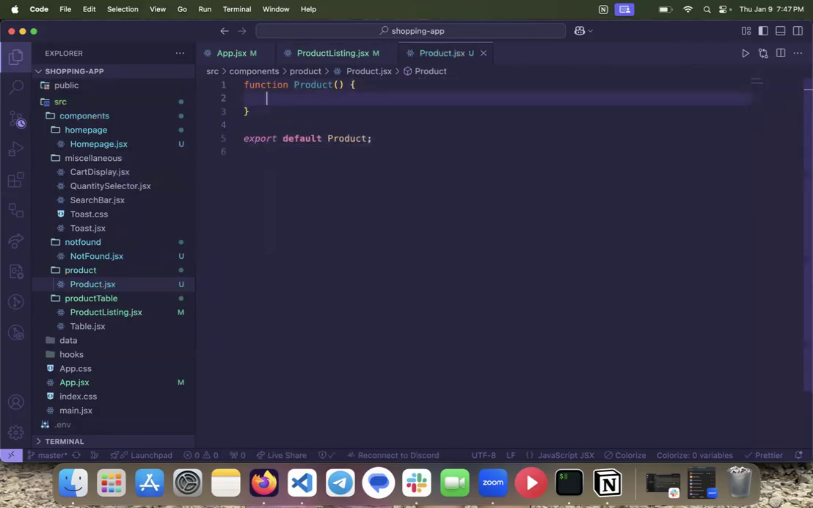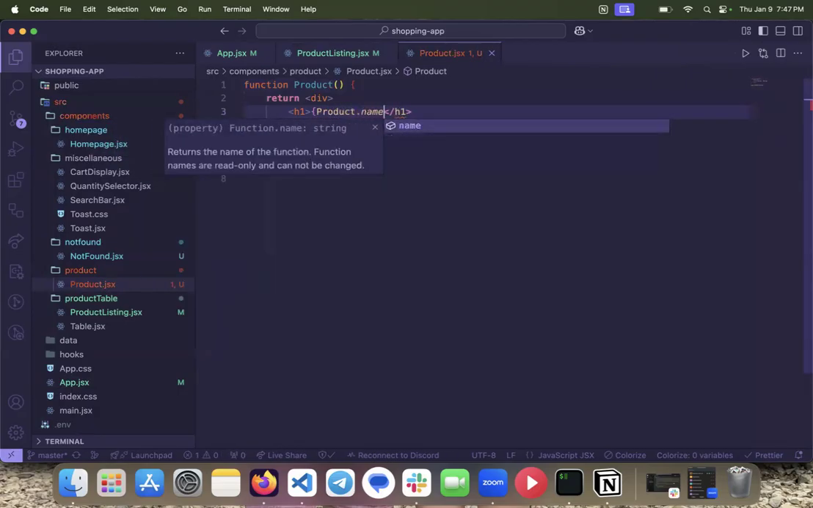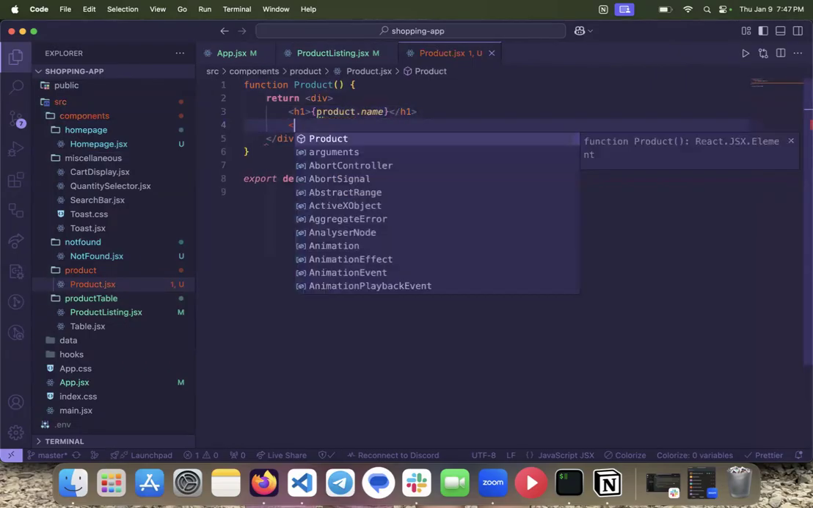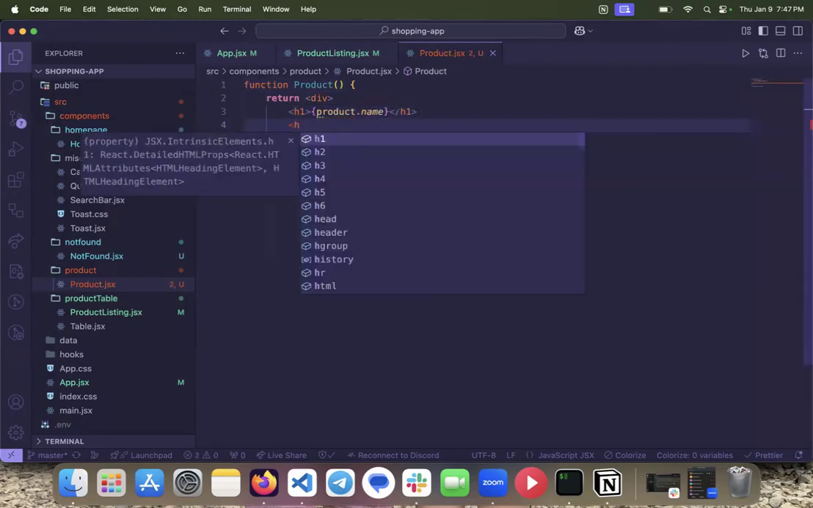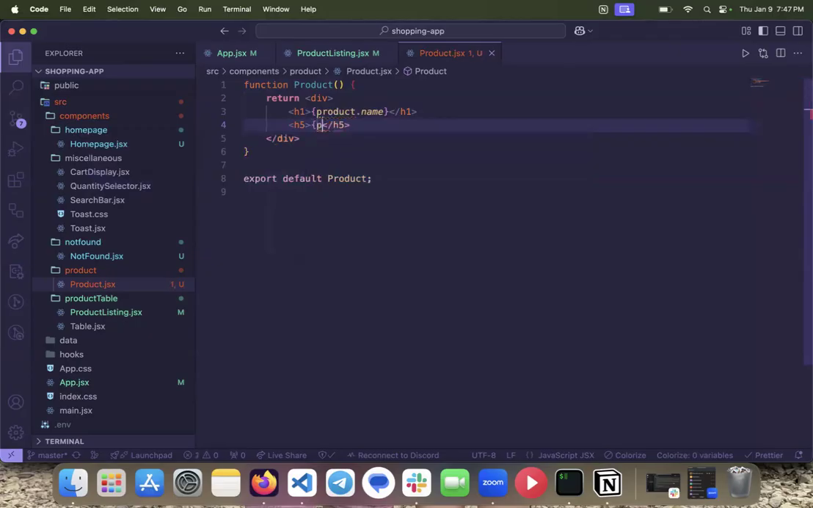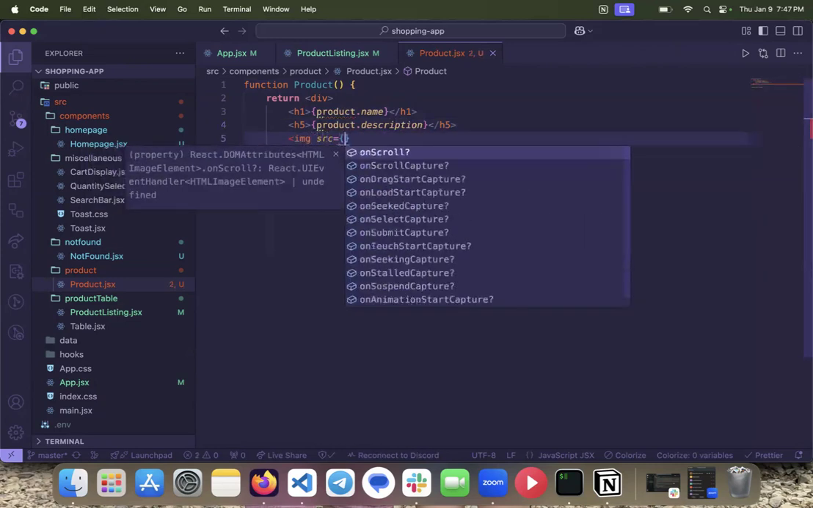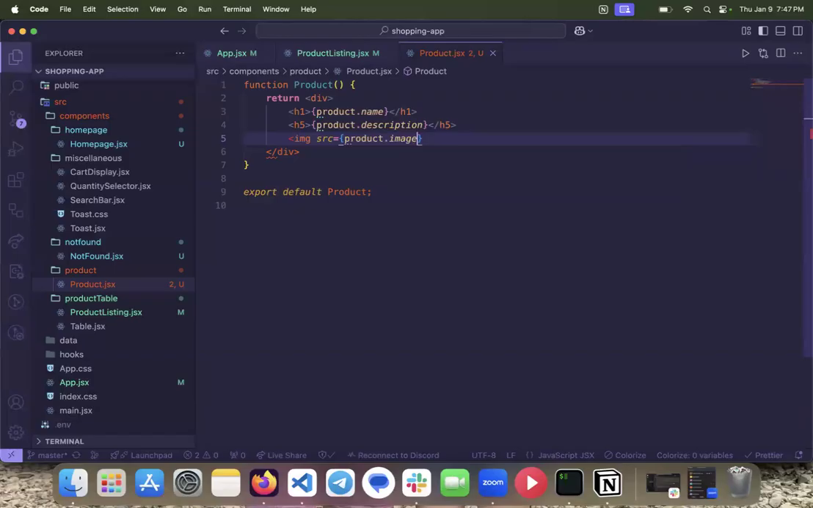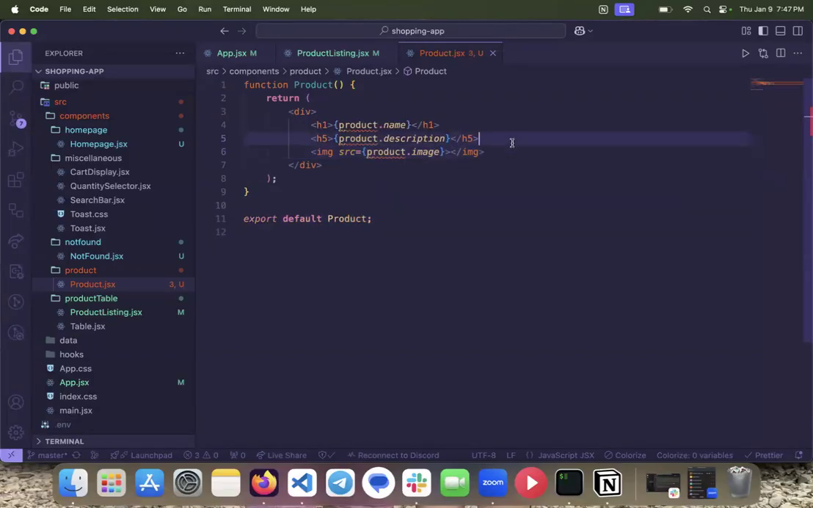Right. And what is this going to be? Well, this is just going to show us a box. And in this box, we're going to have an H1, which is my product.name. And we'll have an H5 just arbitrarily, which is my product.description. And we'll have an image where the source is product.image. And I think that's okay for now.